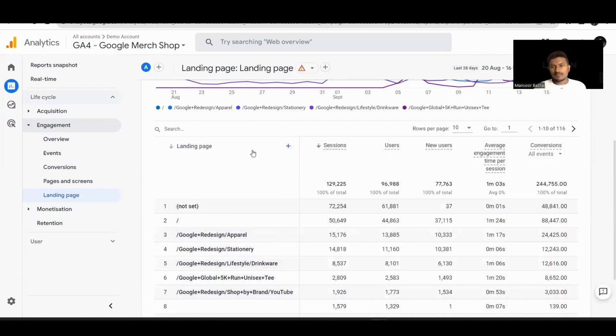So for every Google Analytics 4 report we have a filter option, and for every report we can customize it, we can change it, we can share it. And we can even compare this.